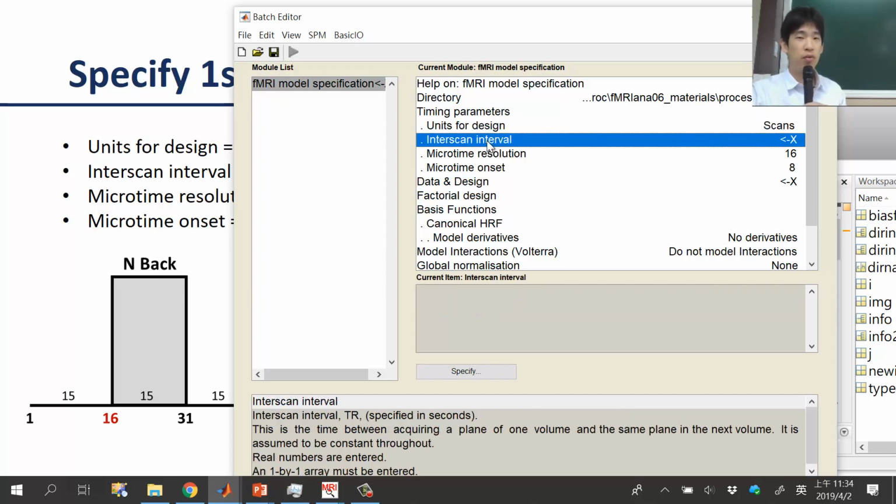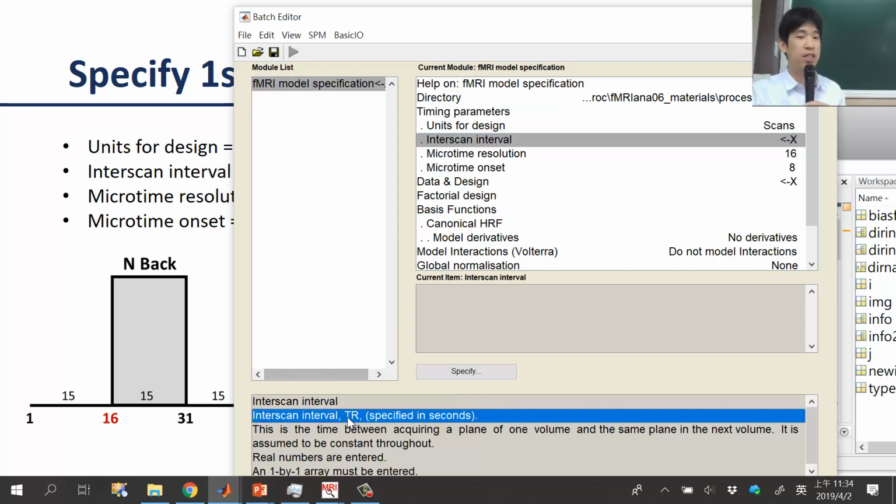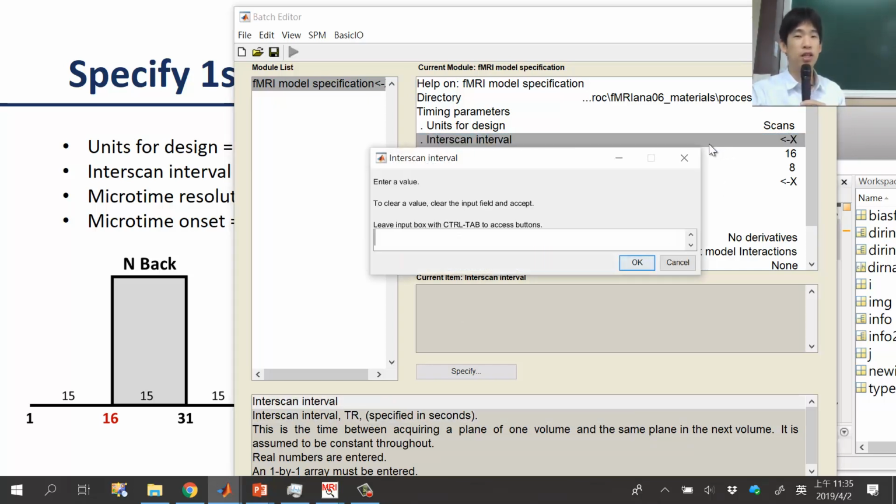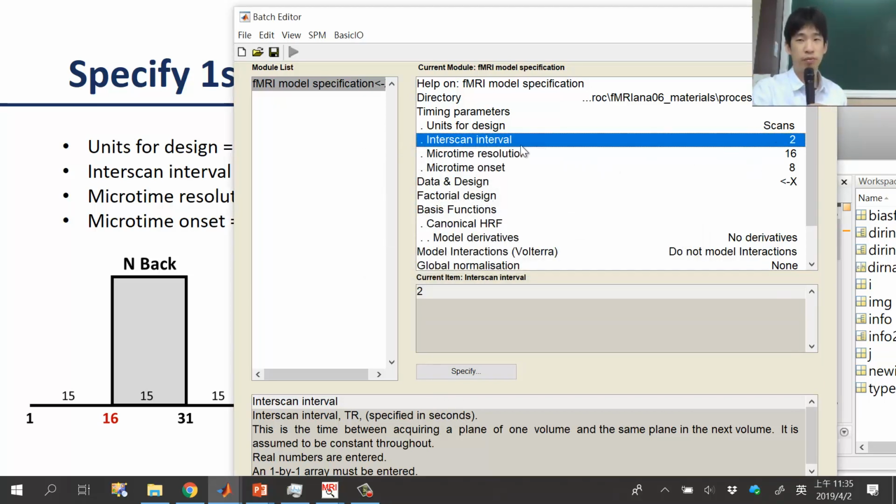And now it will ask you what the inter-scan interval is. That is the TR, the repetition time. What is the time interval between this file and the next file? In our case, you can go back to PowerPoint slide number 6. You will see the TR equals 2000 milliseconds. And the unit right here is seconds, so you don't need to key in 2000. Just put 2 right here.